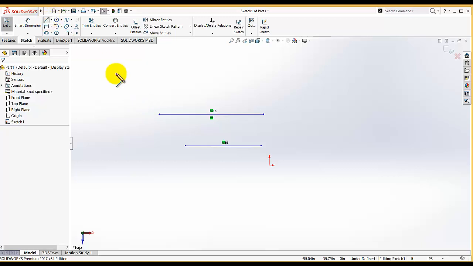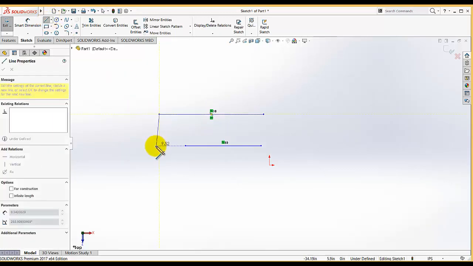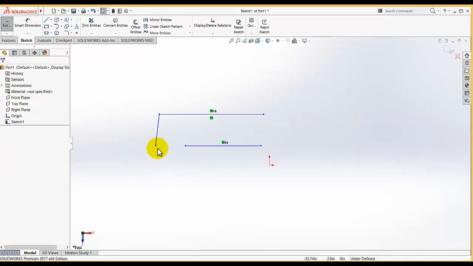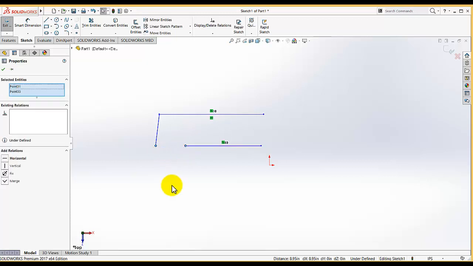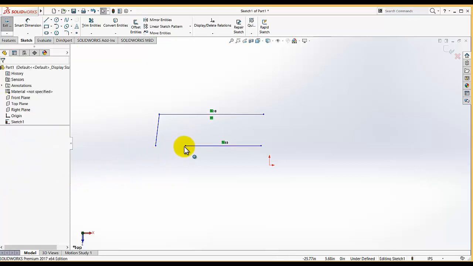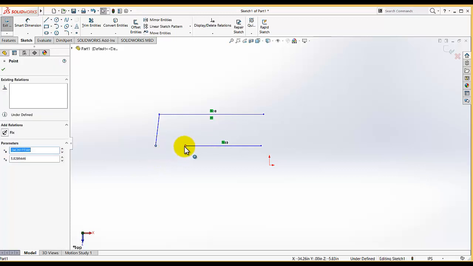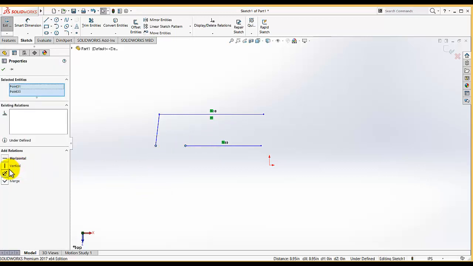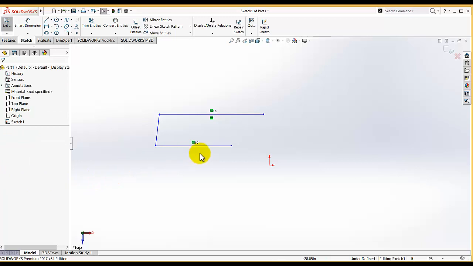And I draw a line here and here like that. Now I want this point coincident on this point, so I am going to select this point and select this point. I am going to select this point and this point and this point, and add a relation between them, merge.